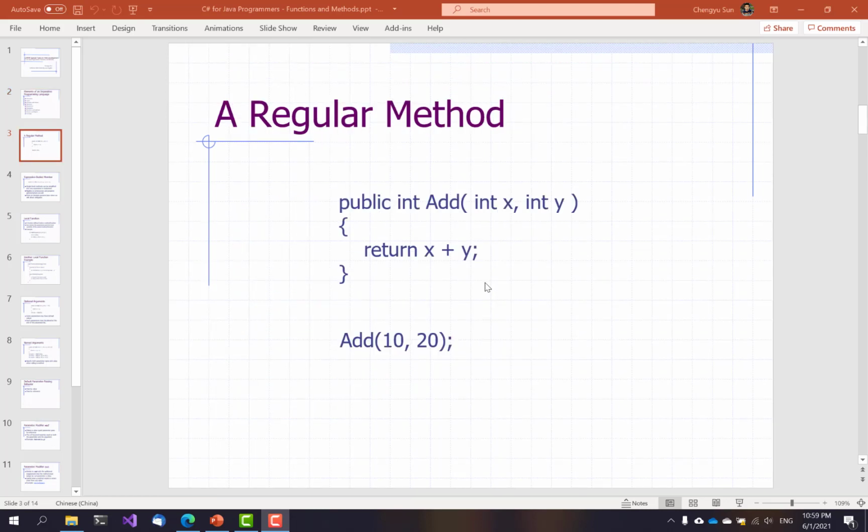Starting with a regular method. This is how we can define a method, and this is how we can call the method. They are exactly like methods in Java. Let's do a quick example and see how it works.